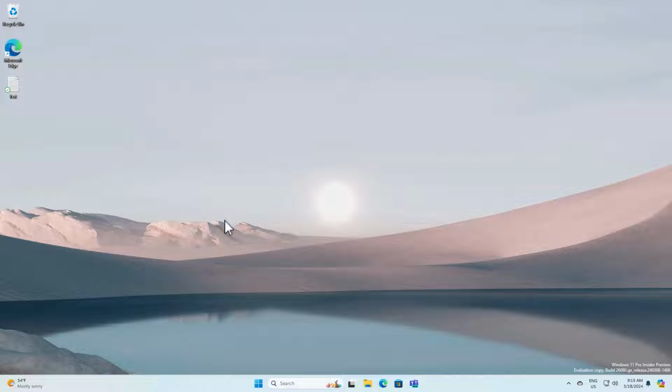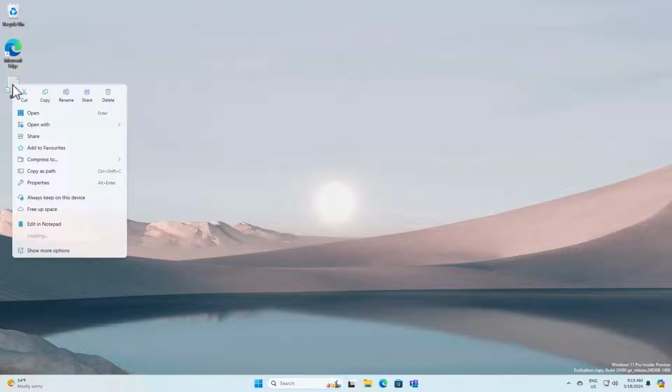Firstly, if you right click on any file, you will notice that Microsoft has added labels for the cut, copy, rename, share, and delete options. Previously this was not available, and even though I have been using Windows 11 for the past year, I was getting confused with that, so I was always using the shortcut. This is, however, the alternative method which Microsoft has added. This is quite an amazing thing.